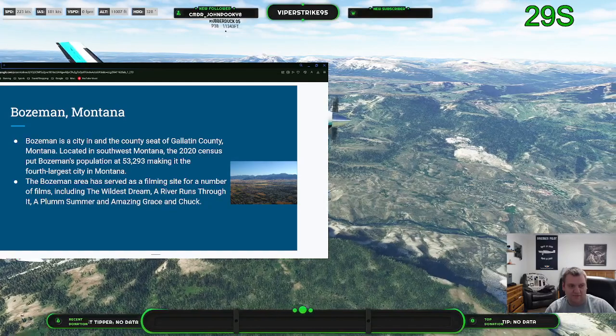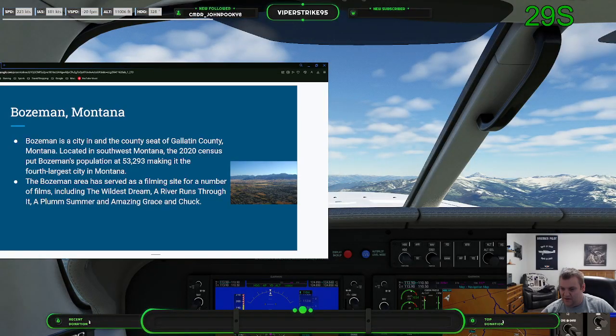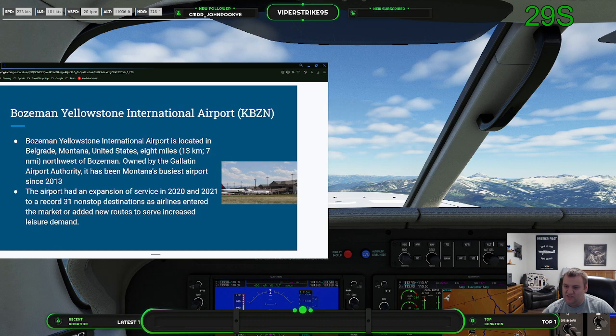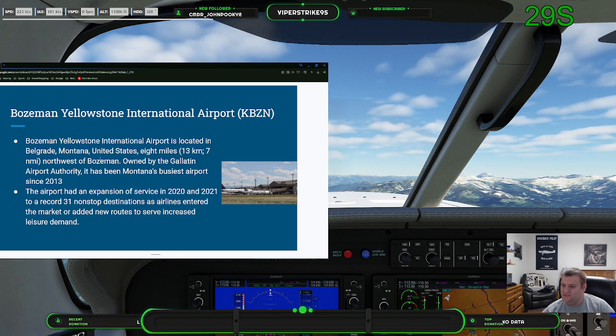Yeah, there's Mammoth Hot Springs in that area. Yeah, our final stop will be at Bozeman Yellowstone International Airport. Believe it or not, this is actually Montana's busiest airport. It took over for Billings in 2013.